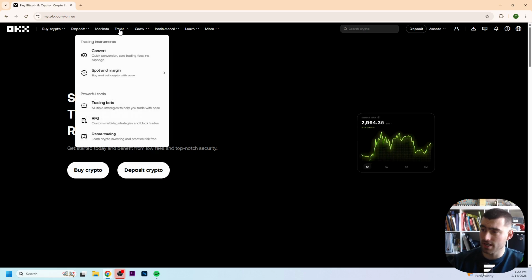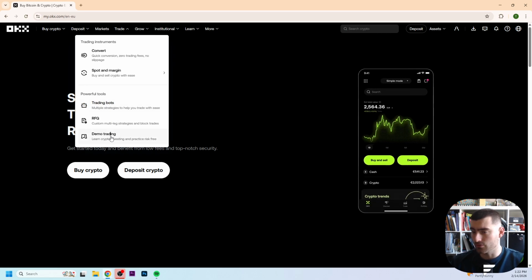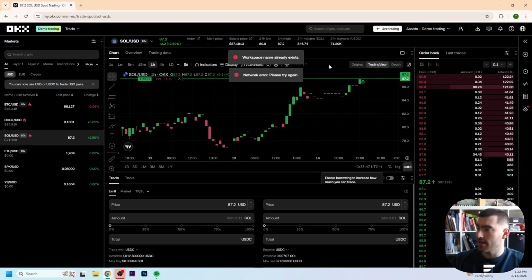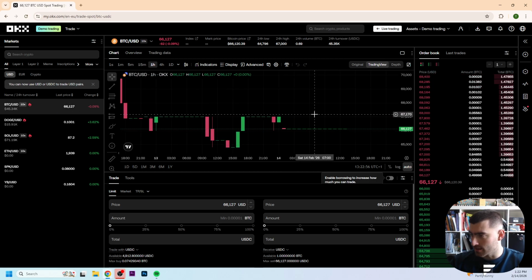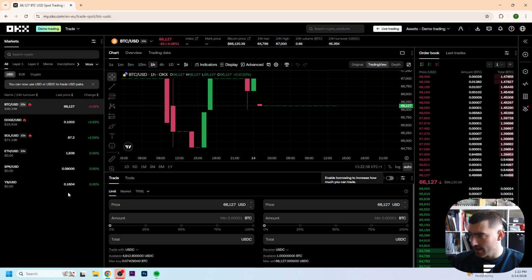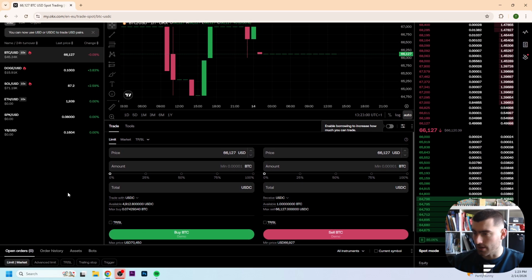So what you need to do is click here on trade and then go down to demo trade right here. Then from now, you will find here on the left the symbols that we can trade. So let's say we want to trade in Bitcoin USD. So now we have the chart right there. And let's say we want to create an order.